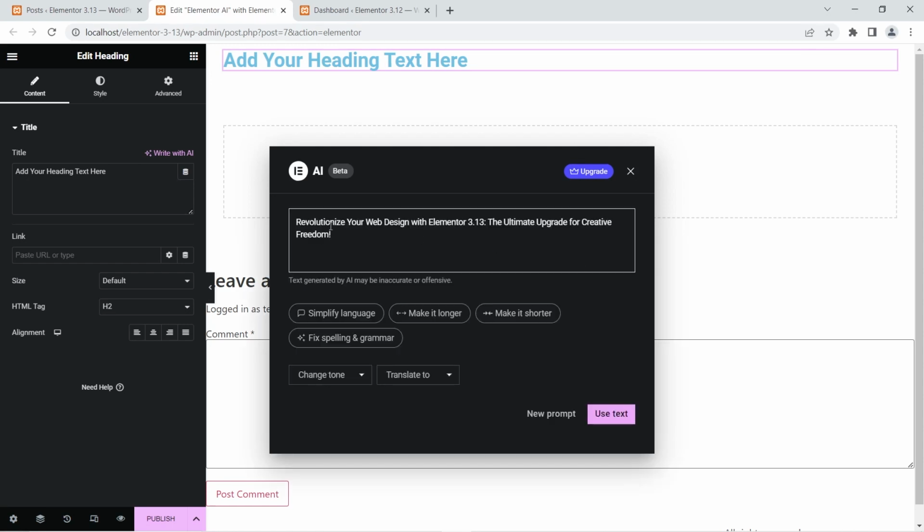Okay, so you can see: "Revolutionize your web design with Elementor 3.13, the ultimate upgrade for creative freedom," right? This is a heading that the Elementor AI tool has generated for you, basically. You can see this is in beta right now.